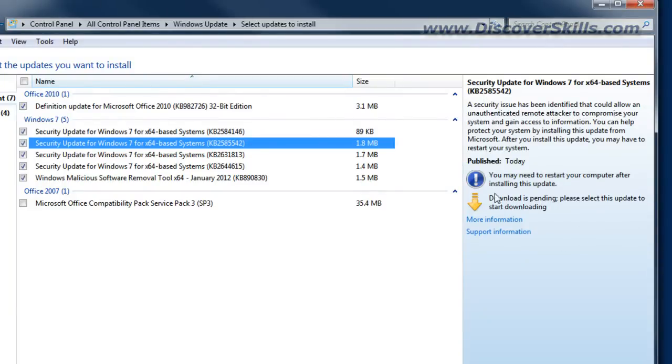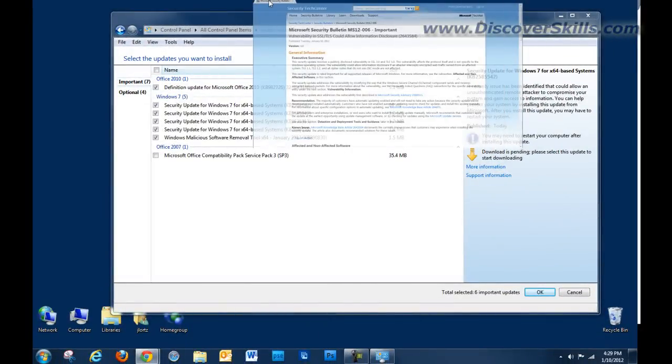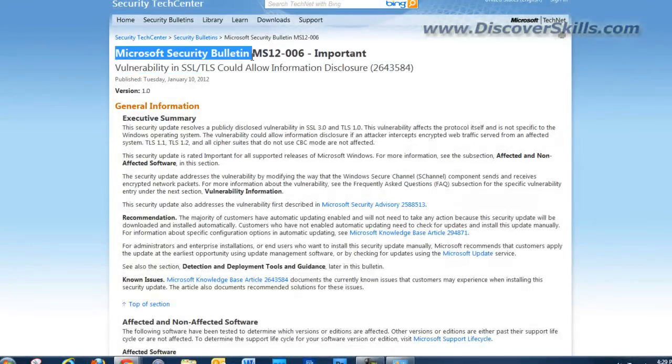If I wanted to get more information, I could click this link here, and I'll just pull this window over so you can see it. It's going to take me out to Microsoft's website where it displays the full Microsoft Security Bulletin. Whenever there are security updates, Microsoft puts out a bulletin that tells you all about the update. This particular bulletin is called MS12-006.